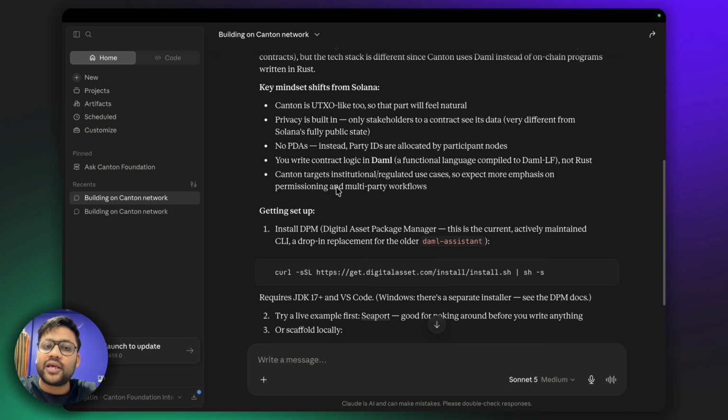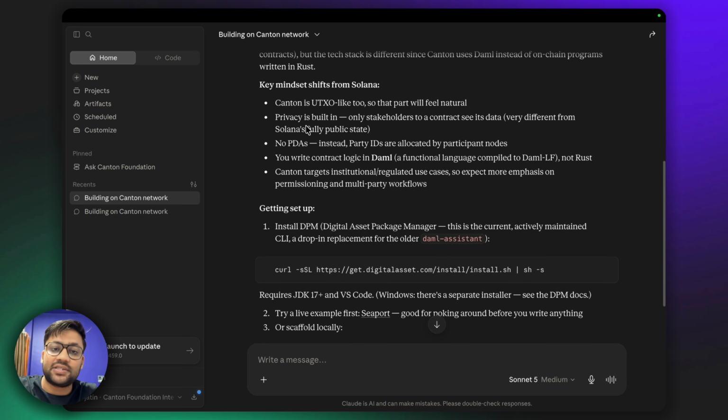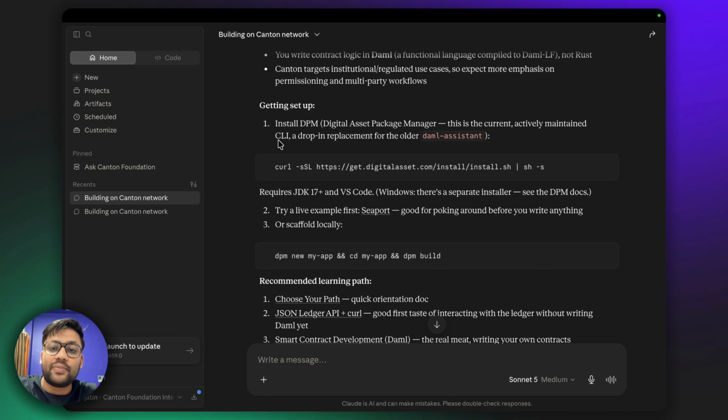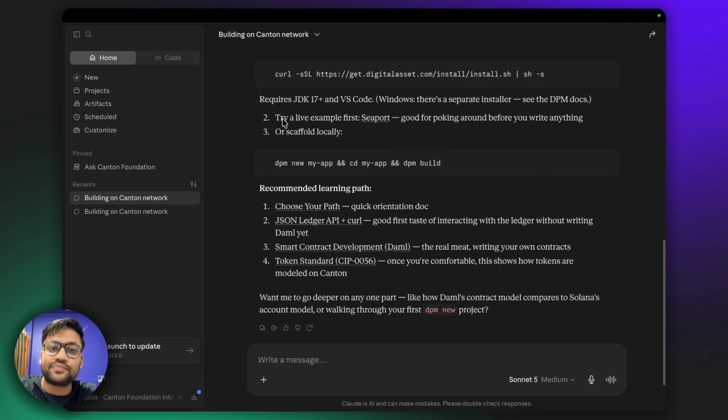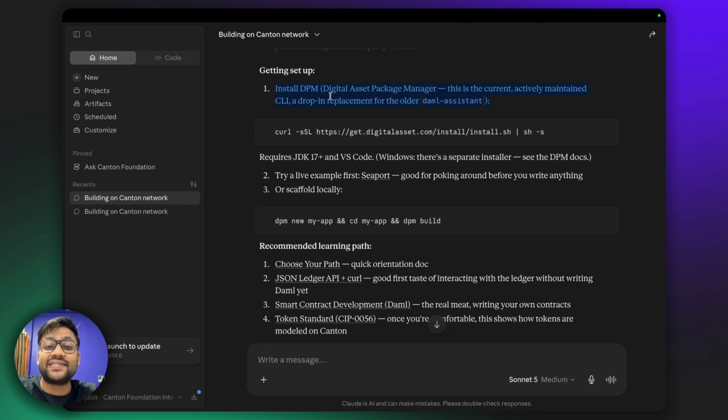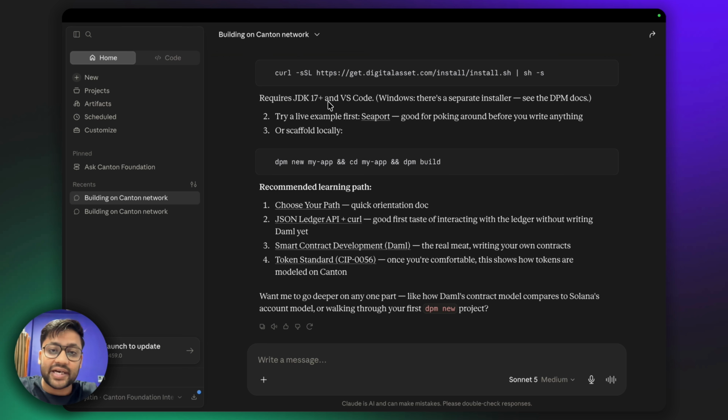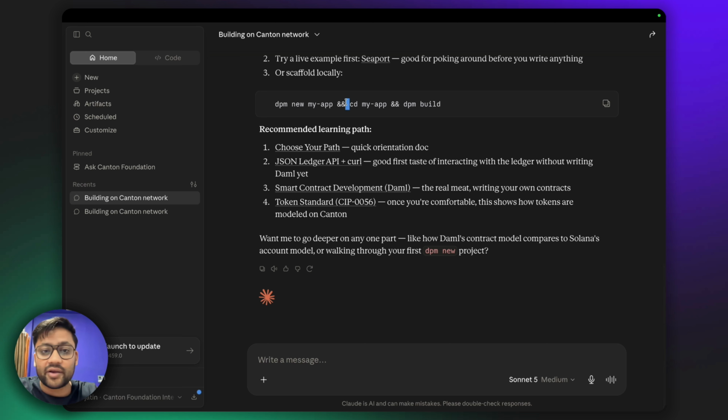Key mindset shift from Solana is this. Getting started setup is by you having DPM. It shows you Daml Assistant or Daml Package Manager is deprecated. Normally Claude does not know that Daml Assistant is deprecated, so there are instances where it recommends Daml Assistant all the time. So I would say that's why MCP is important. Requires JDK, VS Code, and so on. It gives you this, and then it gives a recommended path for your learning ahead.